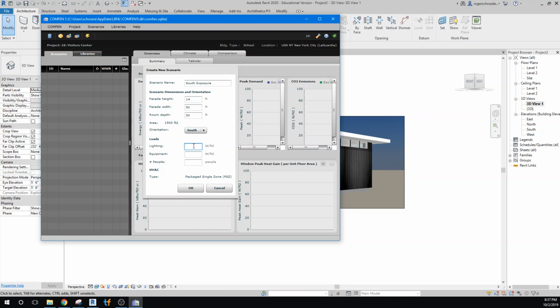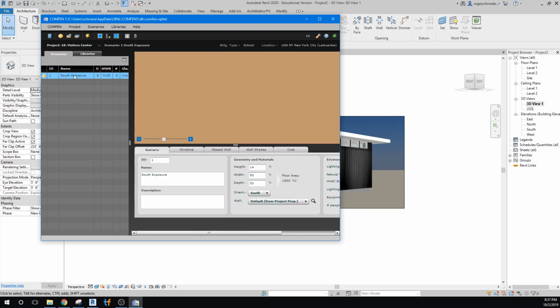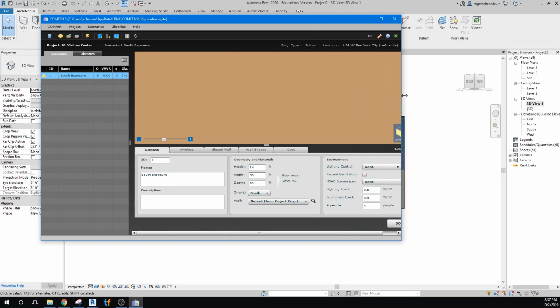For this wattage, I'm going to put 0.5 watts per square foot for both the equipment and the people. And we'll use a load of people, let's say 4 people at any one time, just to give us a start. And there we have a facade. And now what we want to do is actually modify that facade. So I'm going to double click on that, and I'll stretch out this window a little bit.